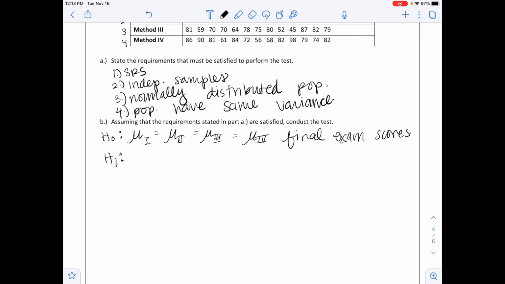And our alternative is going to be at least one. So at least one method leads to a different final exam score.